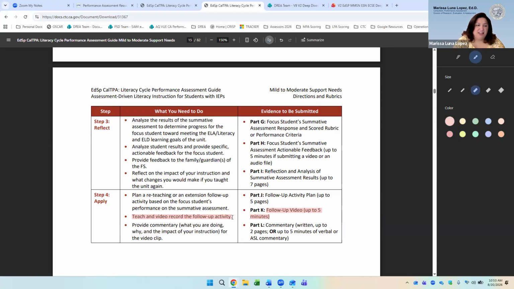So understanding that when they give that summative assessment, they need to score it and go back as soon as possible to be able to teach that follow-up instruction and capture that video. So just a heads up for some of you, especially that are new to this and are working with candidates. They do have a video requirement in step 4, and so getting through from step 2, scoring in step 3, reflecting, and then getting to step 4, there needs to be a pace to it.